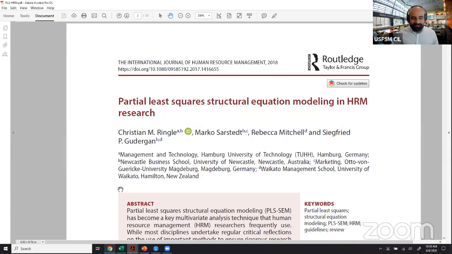Now, I don't know, because this is a one-liner, so I don't know what exactly they're asking. So if the question is, if my HTMT is not achieved, which means if the HTMT does not establish discriminant validity, should I only go with Fornell and Larcker, and would that be okay? If that's the question, yes, that's the question.